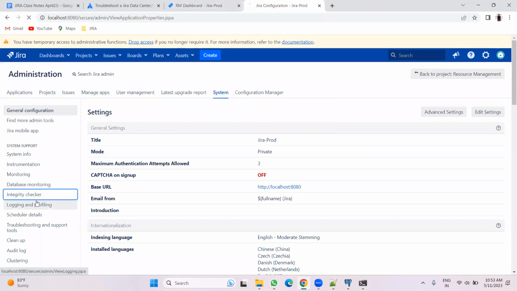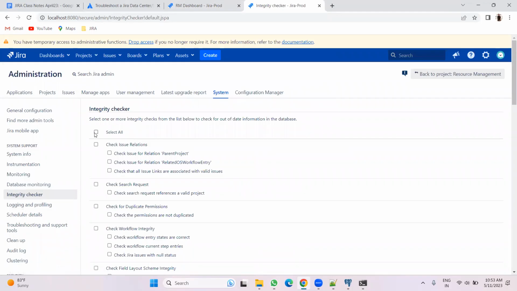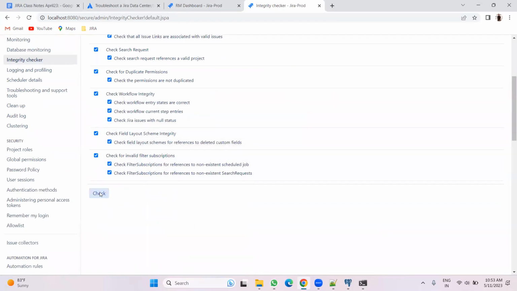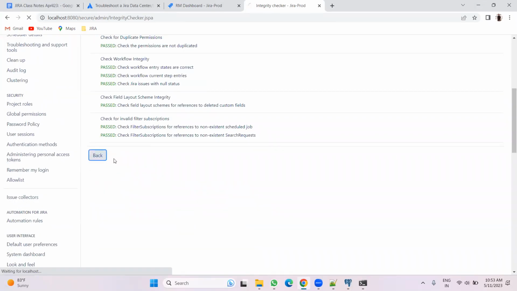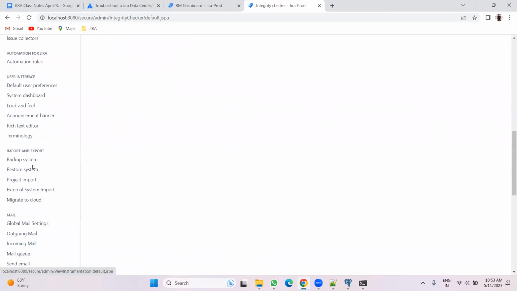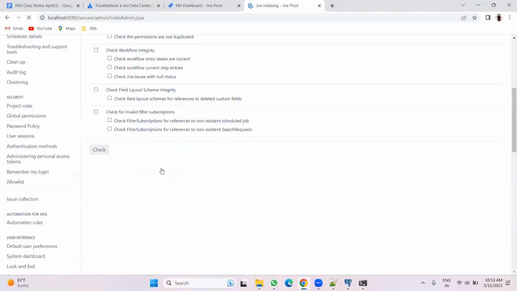So we need to run this integrity checker. As I told you earlier, I've selected all, because the database connection has just been changed. So maybe there will be some issues with settings or synchronization. That's why I'm doing this indexing or integrity checker.